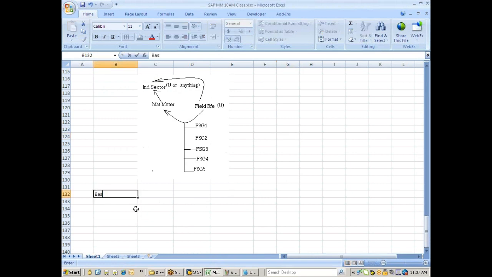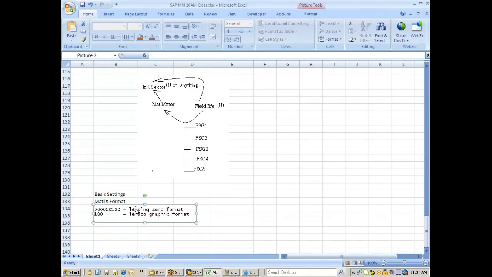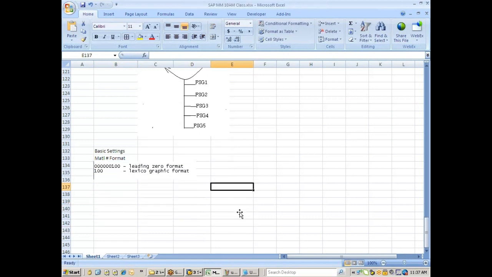Now we are going with basic settings. Under basic settings, you are working with material number format. Material number format is of two types. One is with leading zeros, the second one is with lexicographic format. Lexicographic format is the default.